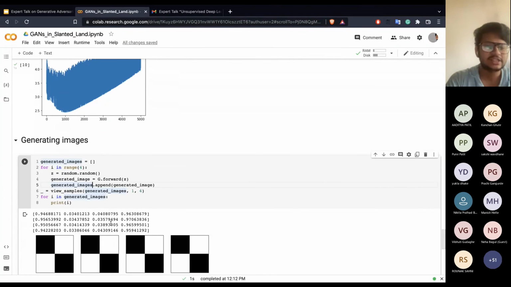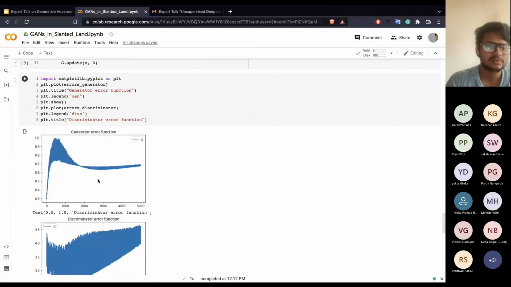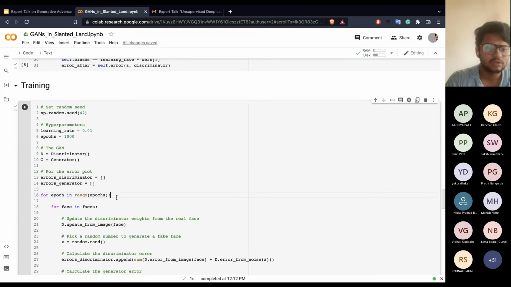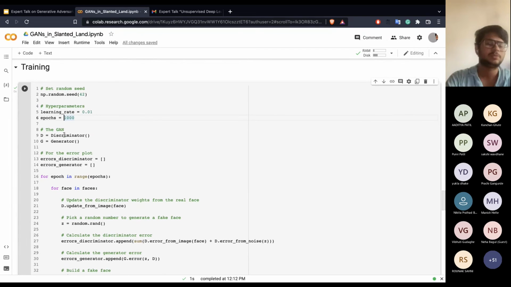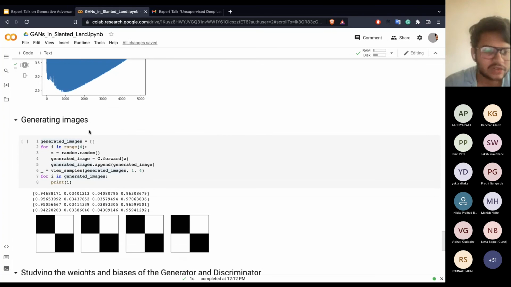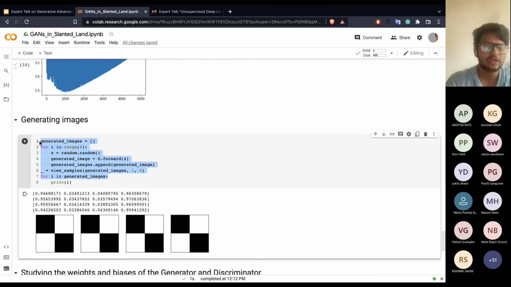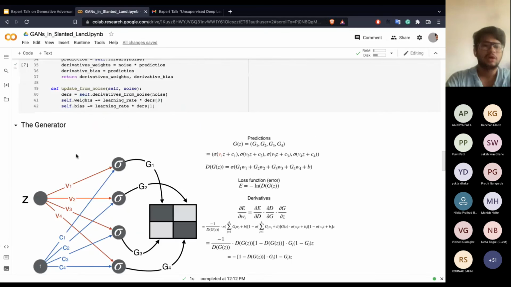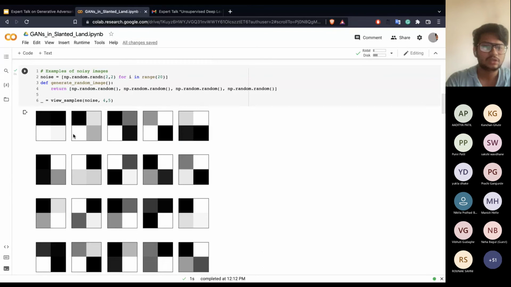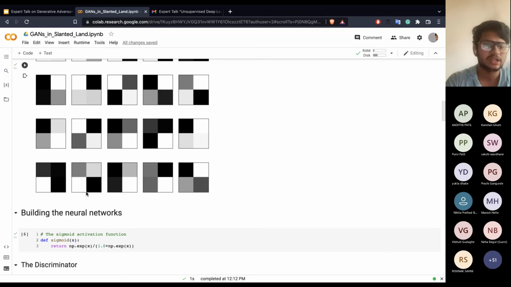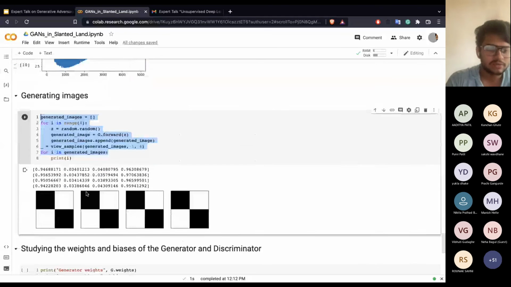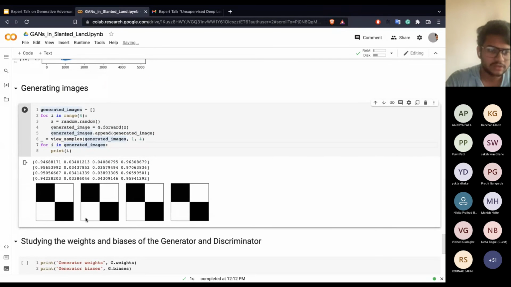Now let's generate some images. Using this training, with epochs, for example I have around 1000 epochs and a learning rate of 0.01 for the training function, and these are my generated images. What my generator was given as the input was these random generated images, and now the generator is generating proper faces. These are the output by the generator.